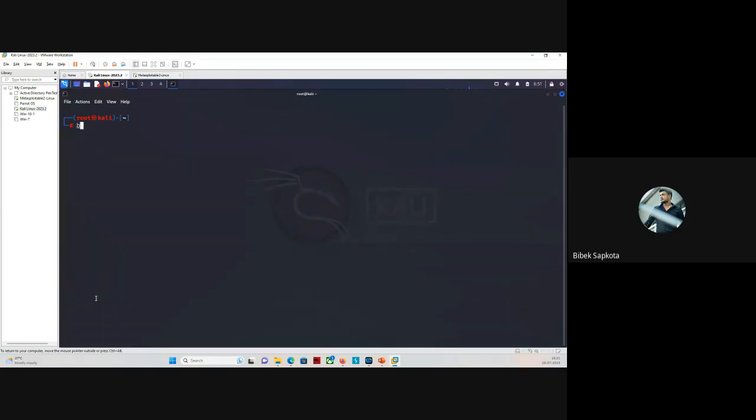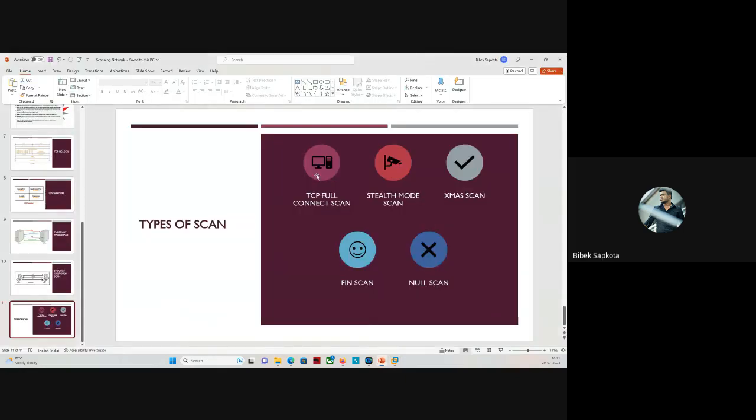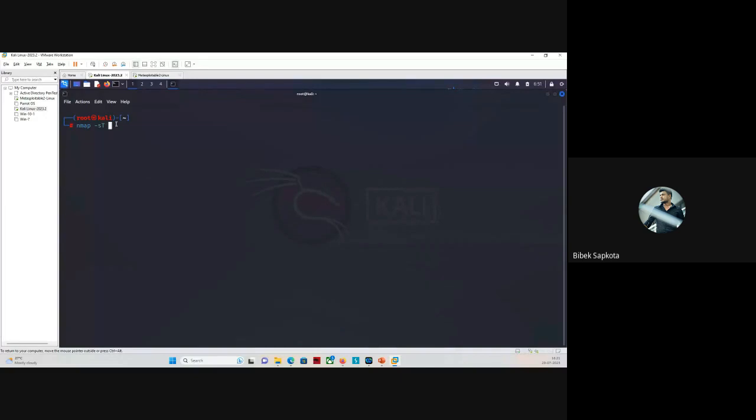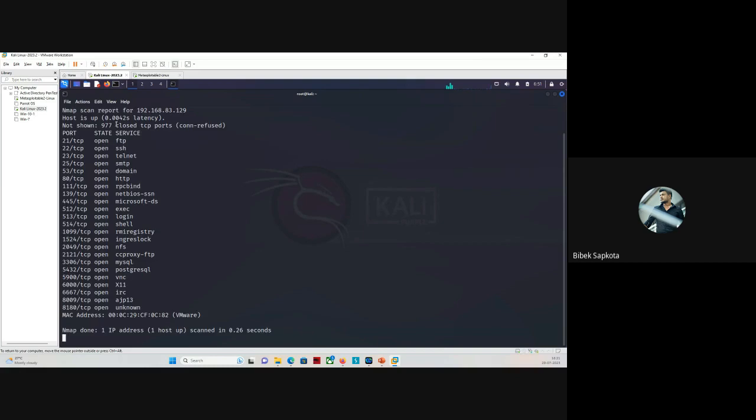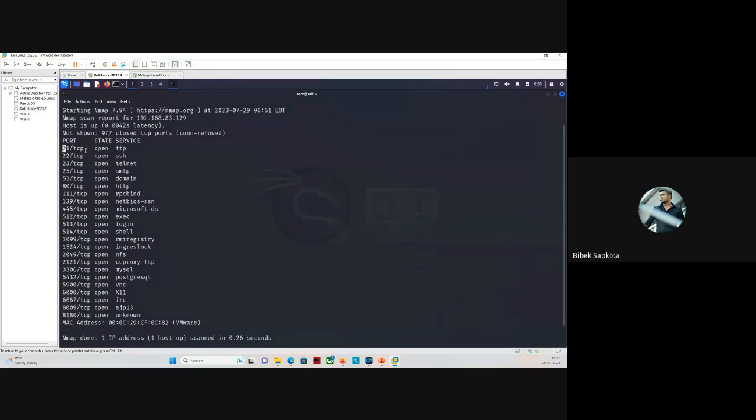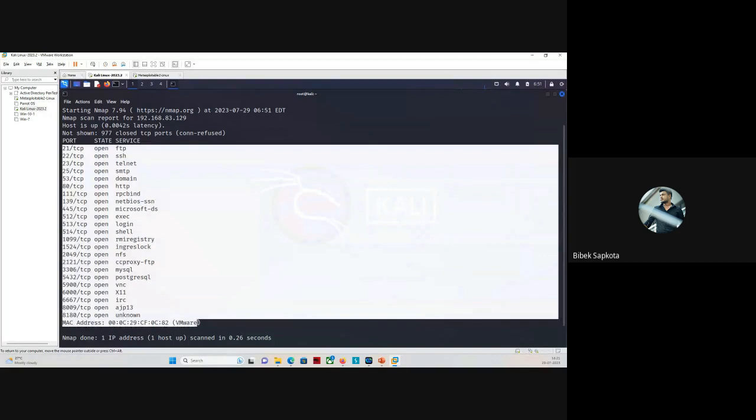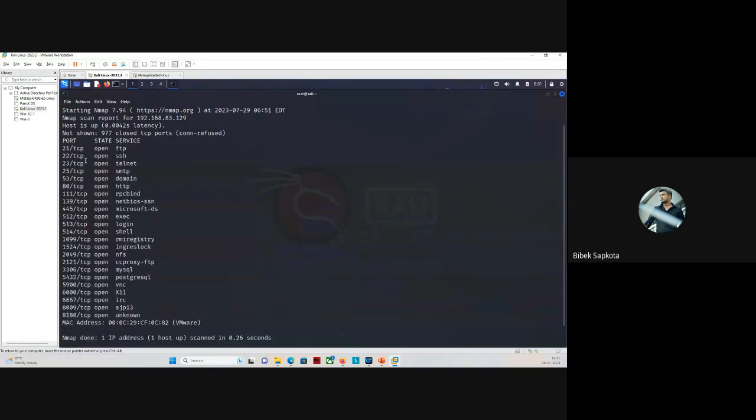The first command which we can use is nmap -sT. The -sT option is an Nmap full connect scan. Now we'll just mention the IP address of the target, which is 129, and press enter. This will give us all the ports which are up and running. Port number 21 is open, and so on. Here you can see the port, state and service.